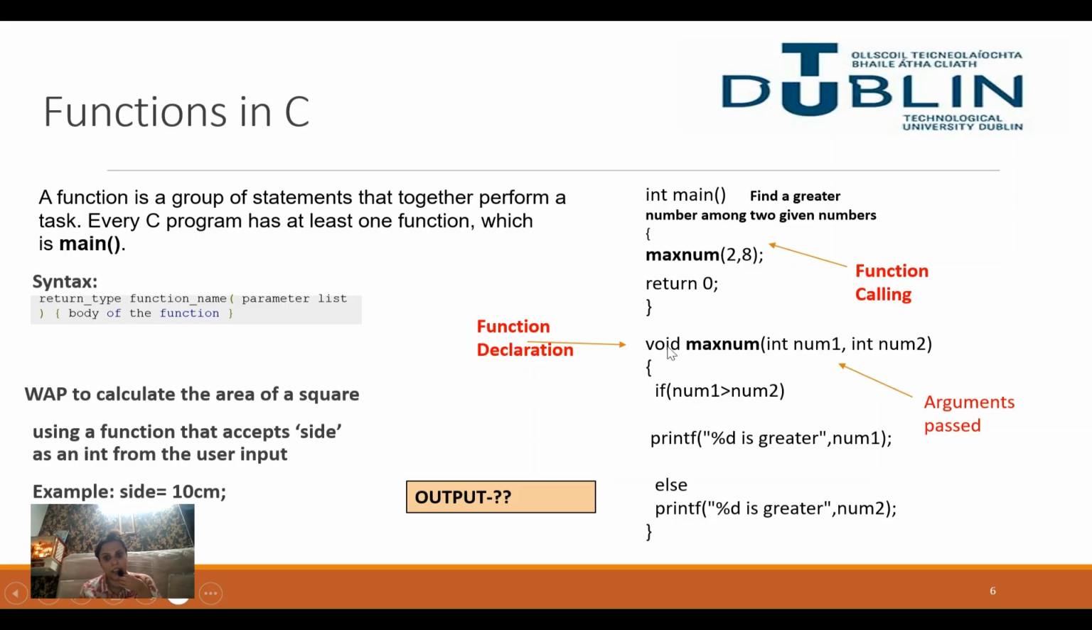And basically we are comparing two numbers. If num1 is greater than num2, you print num1 is greater, otherwise you print num2 is greater. So normal if and else statements are used. Now, this is the writing of a function. How do you call a function? A function is performing a task. In this case, the function is comparing two numbers. If one number is greater, it prints that number is greater.